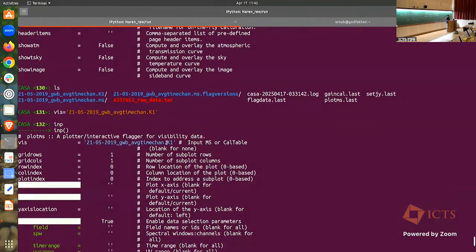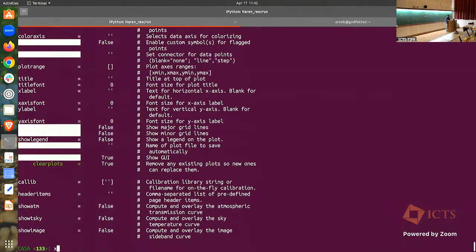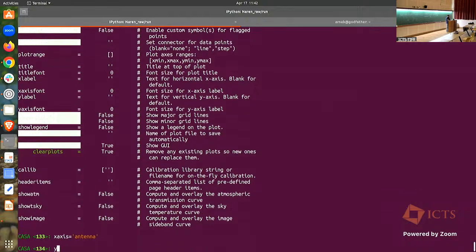So I am providing this one, and since this is delay and this is an antenna based solution, you notice that all these things are antenna based, not baseline based. So i is an antenna, j is also another antenna, right? So you plot it as a function of antenna. Okay. So the x axis is antenna, and since you solve for a delay, you are providing the delay in the y axis.